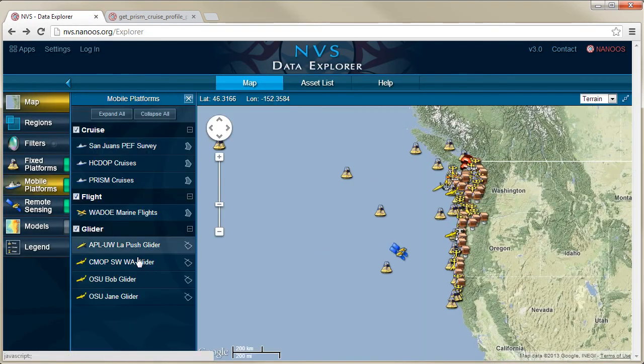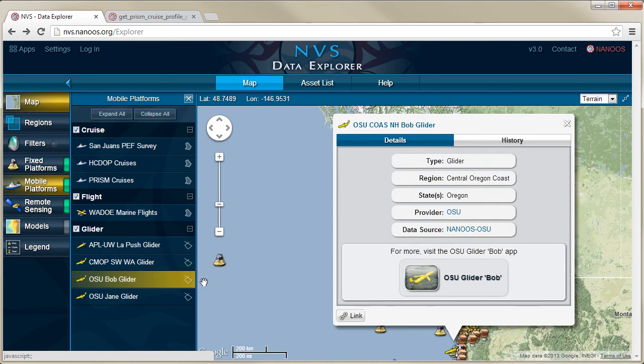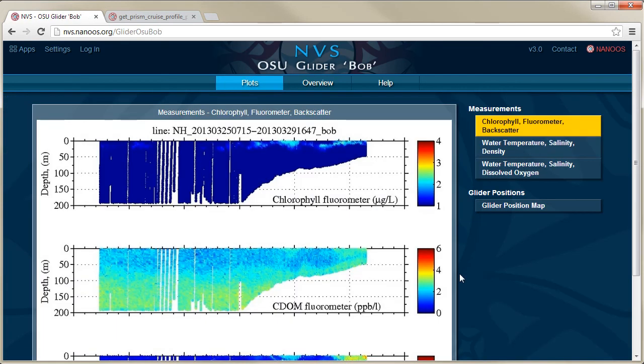Finally, the last two gliders on the list are from Oregon State University and have the same data access, so I will show you using GliderBob. Both gliders have their own web app, so use the GliderBob web app button in the pop-up window. This web app shows plots of the cross-sections of the coastal ocean off Newport, Oregon.